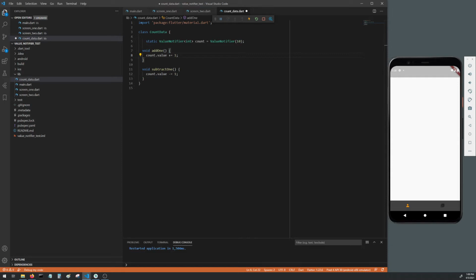Import the material library, and then make 2 void methods called add1 and subtract1. Our add1 method will just take the count.value and then add 1 to it, and then our subtract1 method will just take the count.value and subtract 1 from it. These buttons will simulate our server calls, where if we fetch the data and our data was different, the value notifier of count would change.